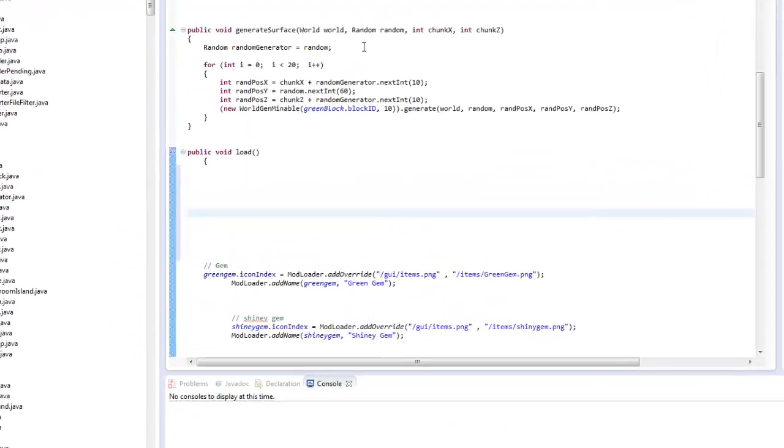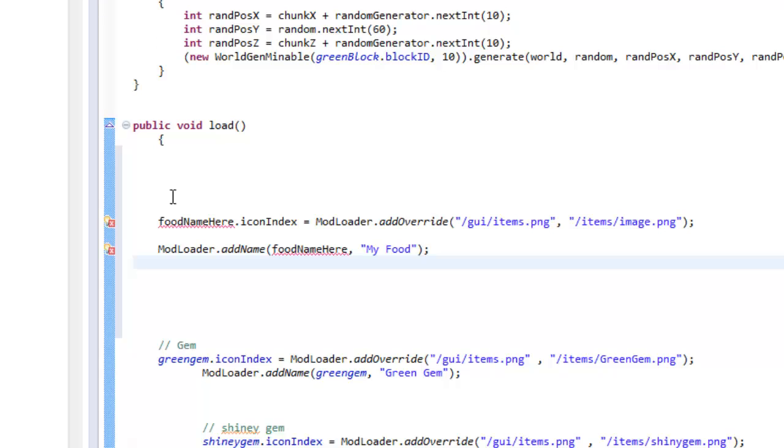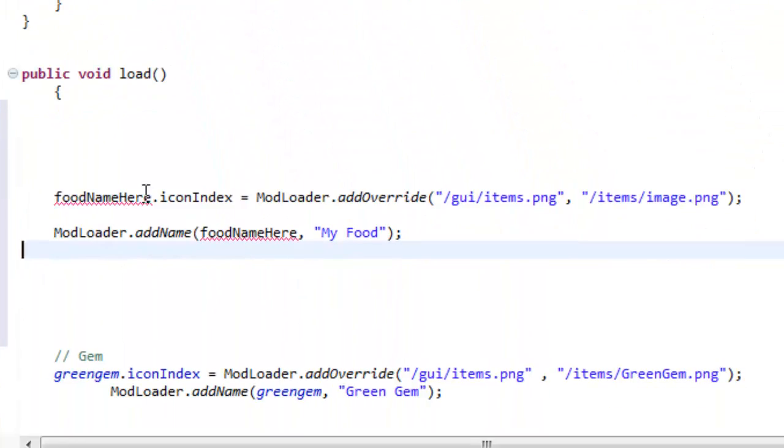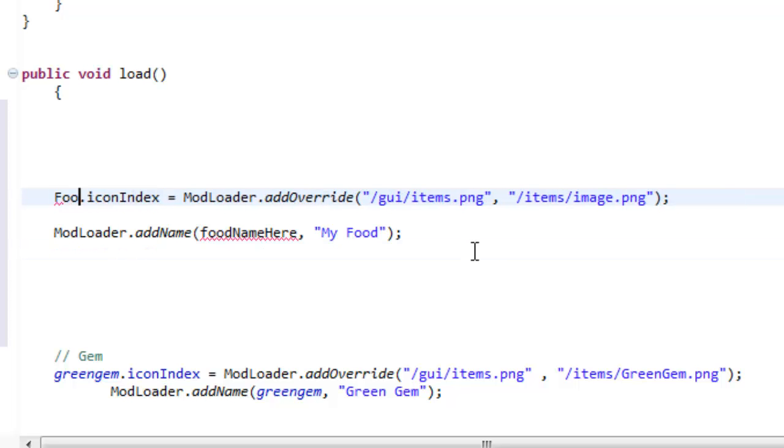That's all you have to do. Just go to your Eclipse and just paste it right in. So there you guys have it. We called our food 01. We have to call it right here food 01 as well. So let's go ahead and replace this food, and I put 01. There we go. So food 01, I totally misspelled that. There we go. Food 01 dot icon index, all that stuff.